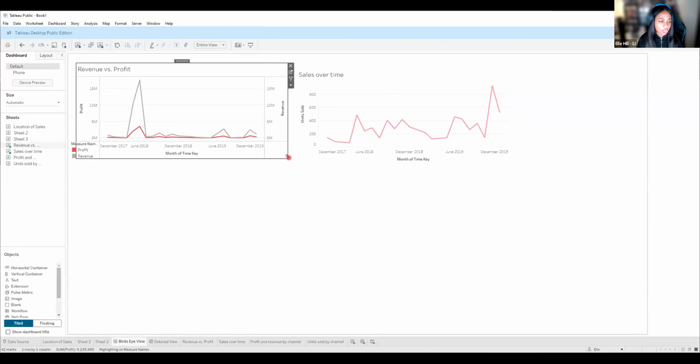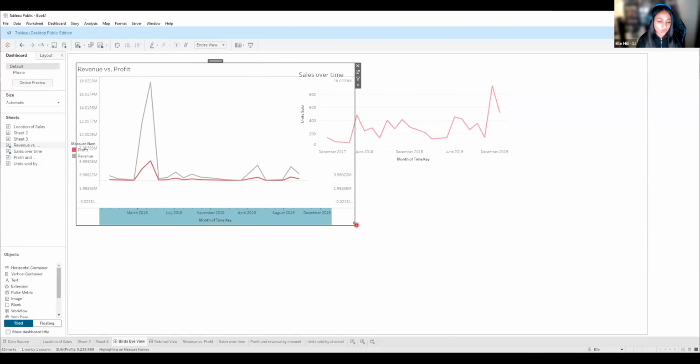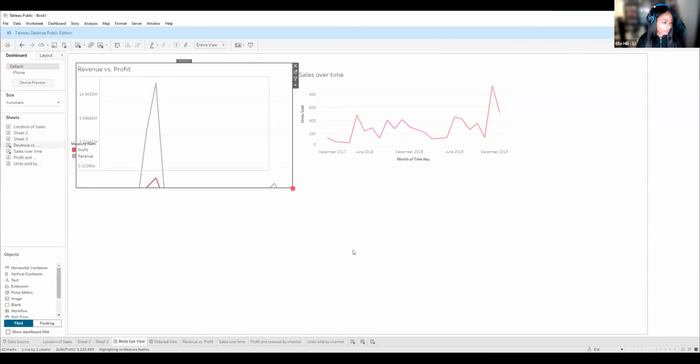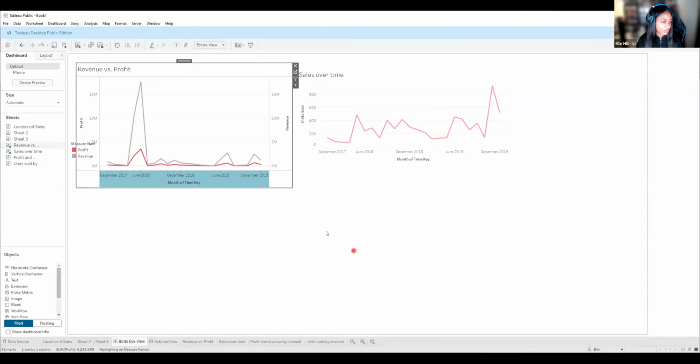So to change the size of the charts, I click on more options and change this to floating. Then once I've changed it to floating, I can manipulate it very easily. So if I want to make this bigger, I just click the corner, kind of like you're adjusting an image in Microsoft Word, and then I just drag it like that.